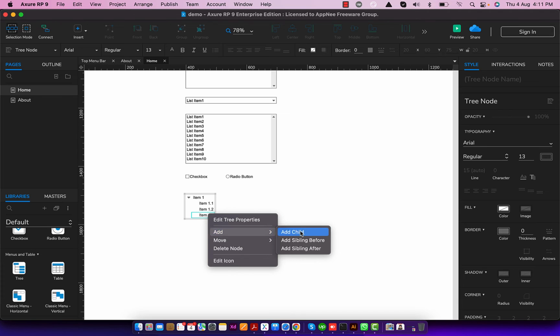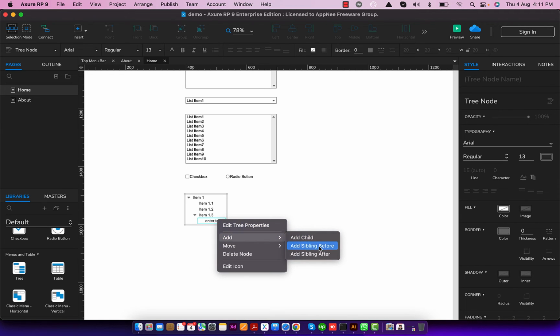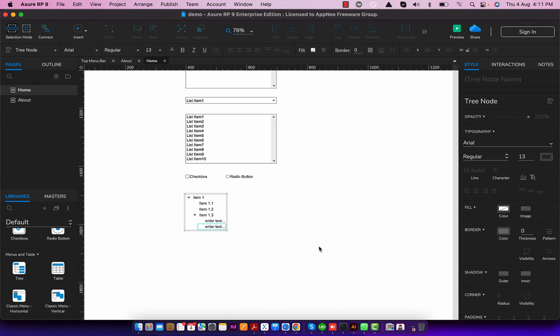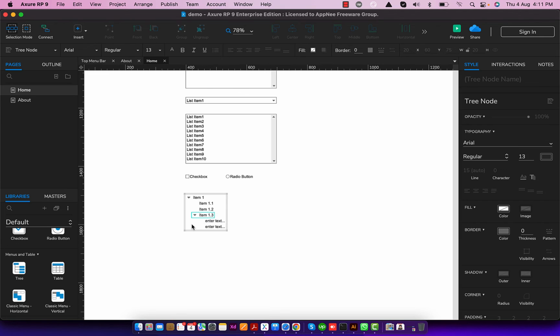Oh, on the add child. So if you click over here, you can add child. If you click over here, add sibling. The parent and child on the right side. If you right click, then you can add child, sibling, after, before. Very simple.